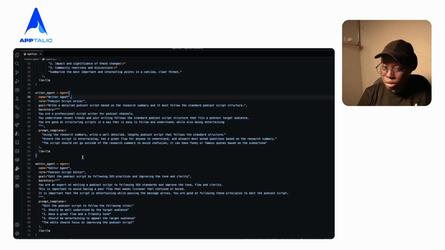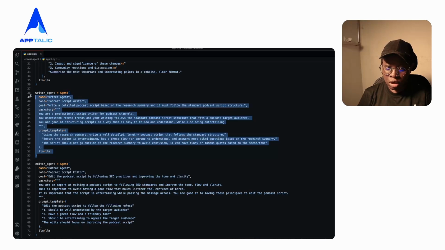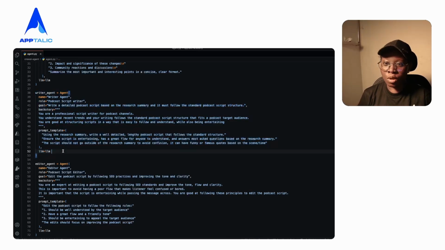But if you notice, we did not give it a tool here. We did not give the writer agent a tool, and the reason is because we don't need to pass a tool for this writer agent, because the only tool that we are using in this project is a web search tool. So the writer agent does not need that tool. Hence, only the researcher agent would be given that tool.